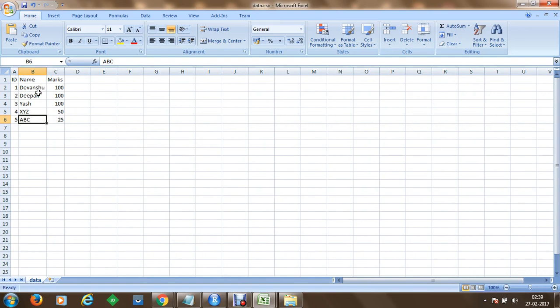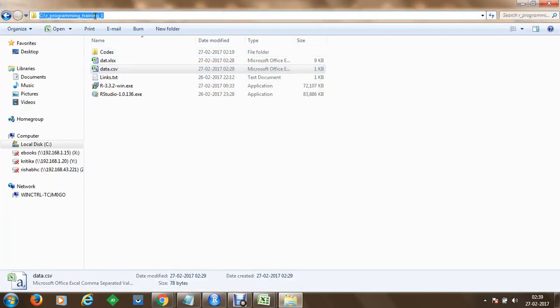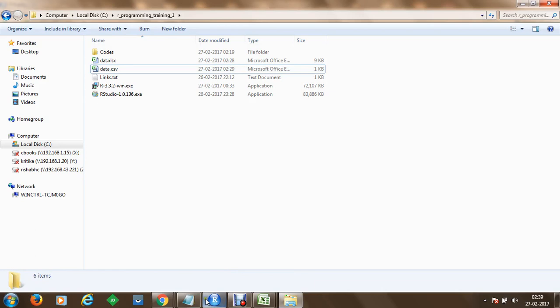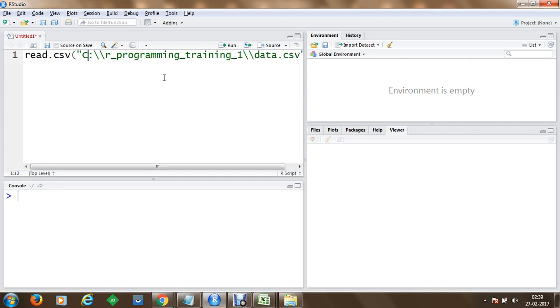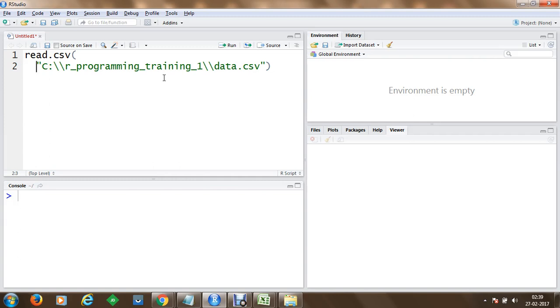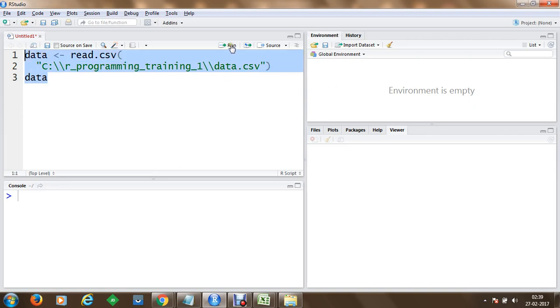Now what we want to do is make use of our program to read this data.csv file. We'll copy the path, and we are going to read this file from this path. We are going to name the file data.csv and put the content on a new line. Once we have read the file, we are going to store that in a variable known as data. Then we are going to print the data out, and we can select the statements and click on run.